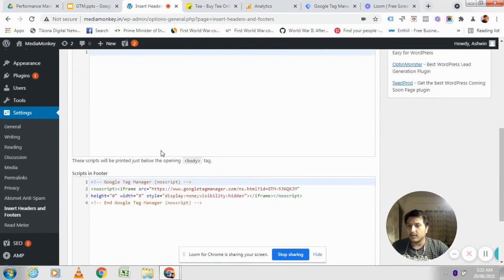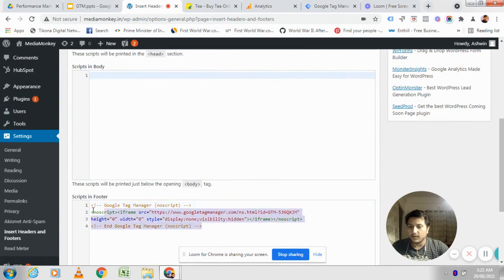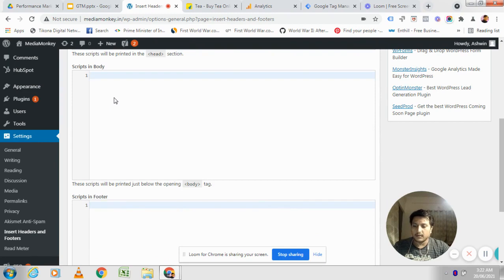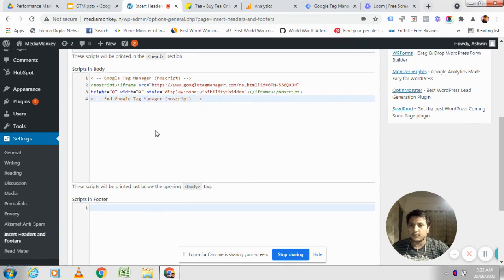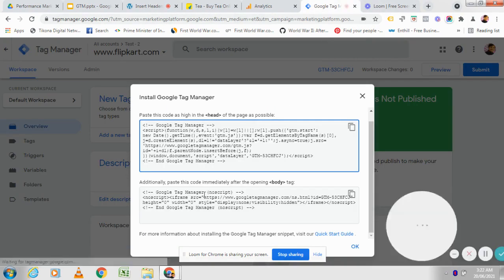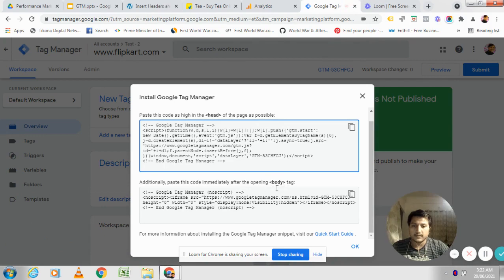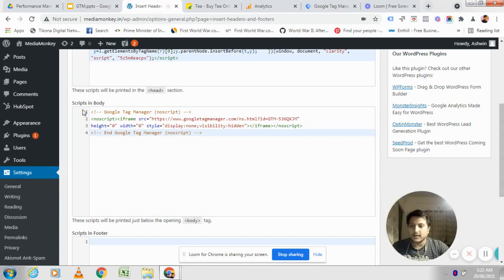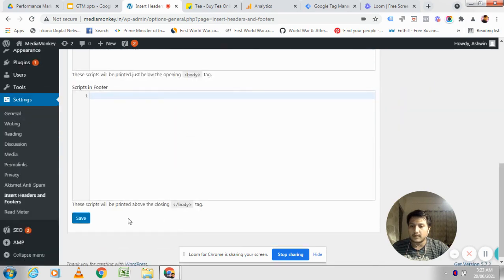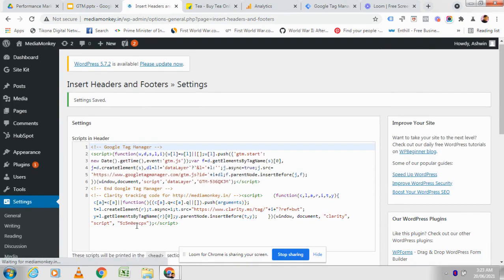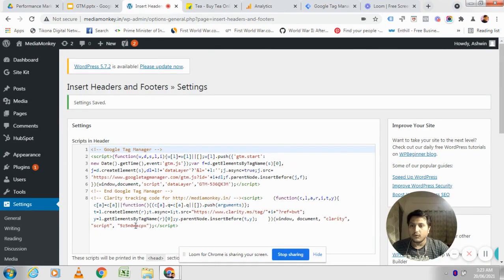I have kept it blank here. So what I can do, I will take it here, paste it here. You can read here clearly. It has to be placed immediately after the body tag, and it is clearly mentioned here, scripts in body. This script will be printed just below the opening of the body tag. Okay, you can save it. Once you save it, it is done. Your code is ready to go.